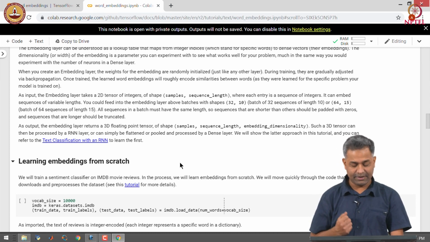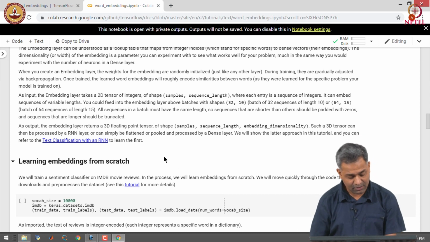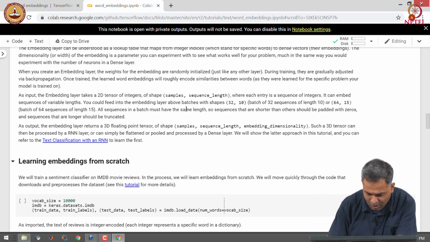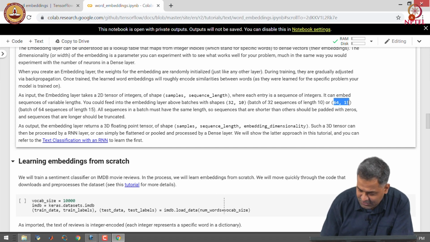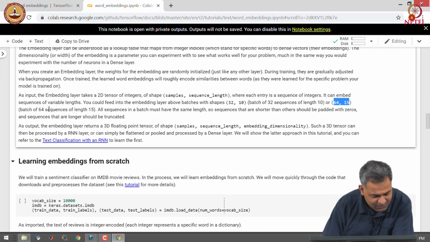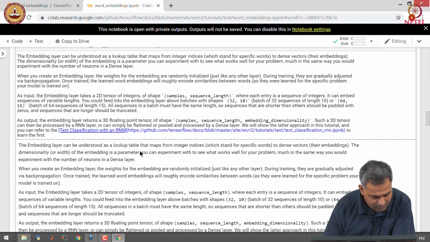Here we have batches of the shape 32, 10, where we have a batch of 32 sequences each of length 10. If we have a batch of shape 64, 15, we have a batch of 64 sequences each with length 15.